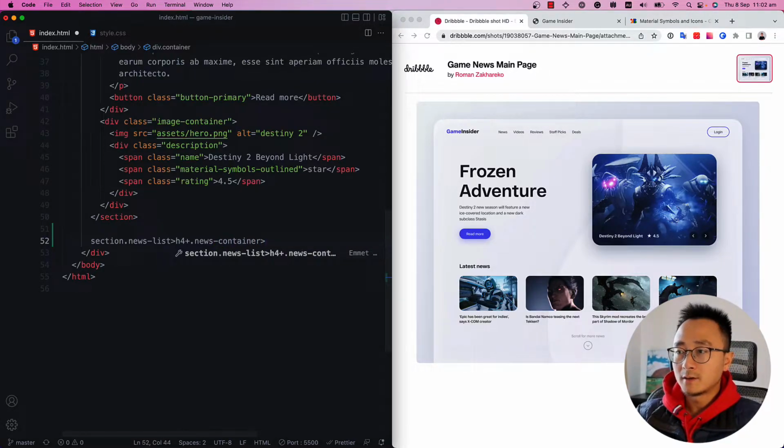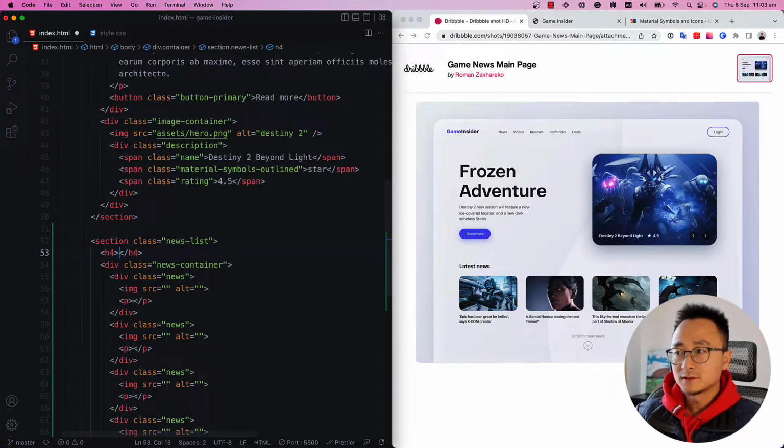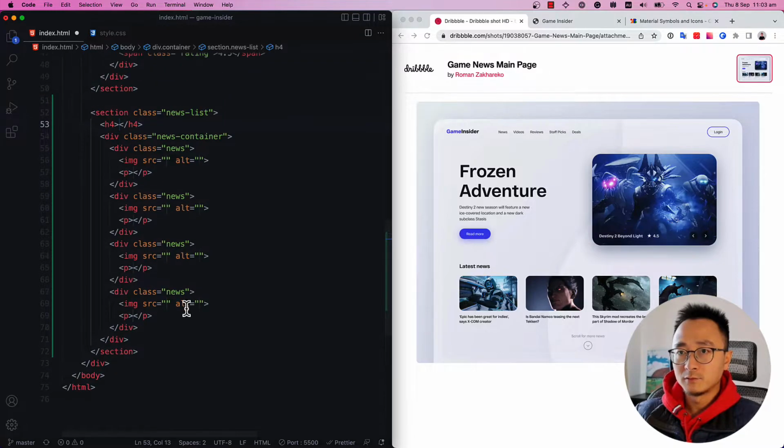And for each one, as it has an image and a paragraph, we will group them together. Let's call it a news, and inside the news there is an image, and after that is a paragraph. We have 4 of them. So if we now expand the Emmet expression, we will get something like this, which is pretty much reflecting the document structure.